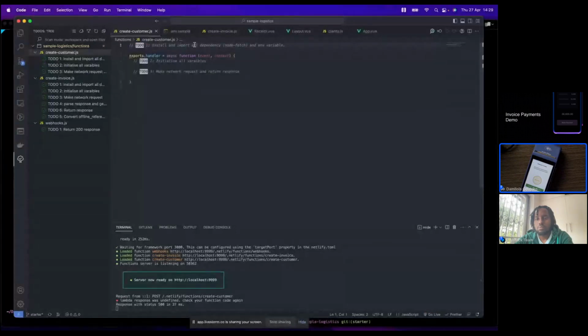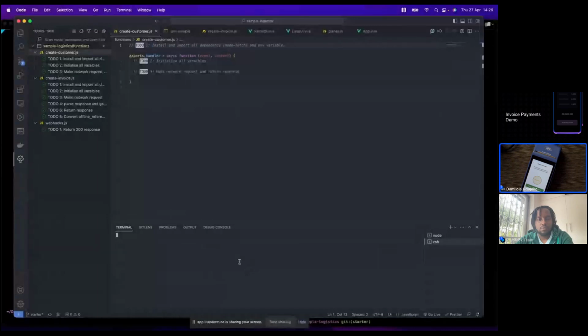The first thing it says is install and import all dependencies. The dependencies here are node-fetch and environment variables. So to get started, I'm going back to my terminal. The project is managed with Yarn, so I'm going to do yarn add node-fetch.